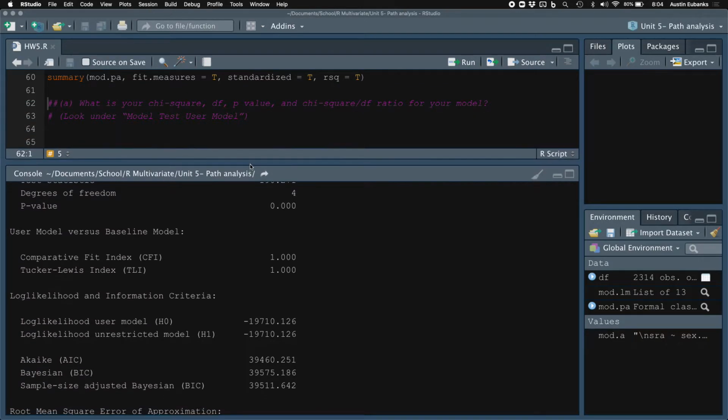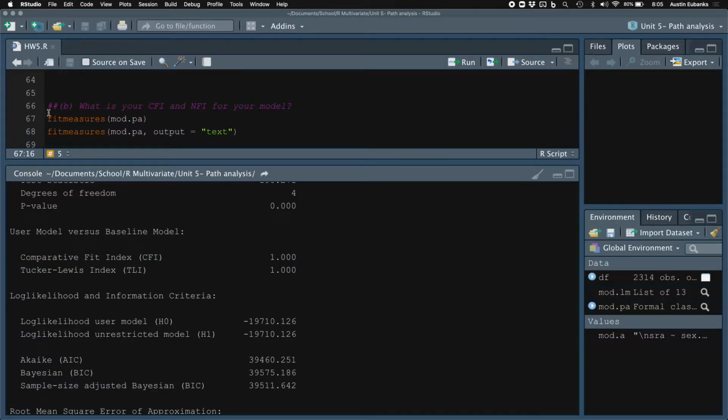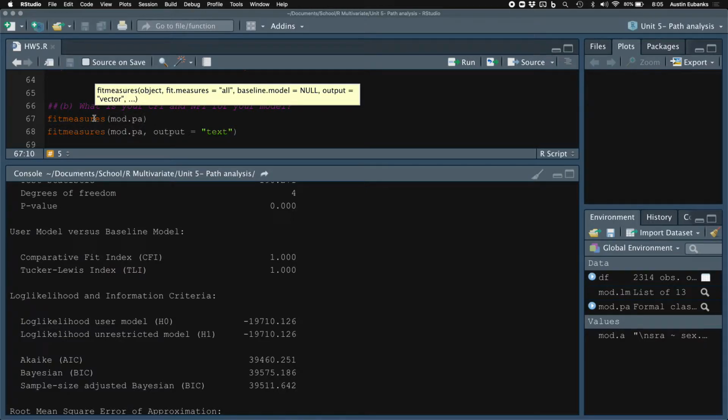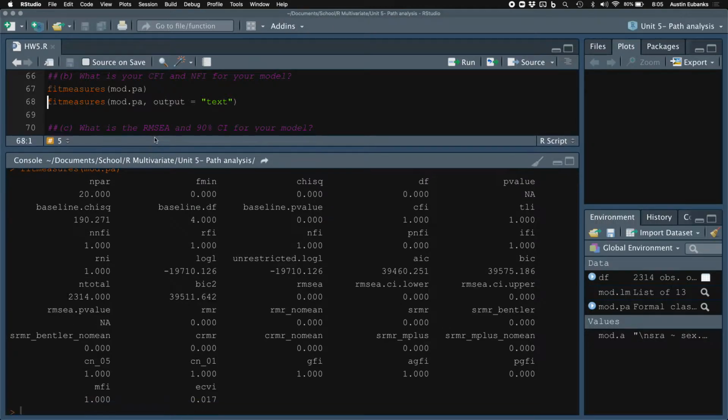As far as when we move down here a little bit where we have some fit information, the homework asks you to give the CFI and the NFI. The CFI is in the summary right here, where our CFI is 1. The NFI is not. So to get the NFI, we'll run fit measures, and we'll just get the fit measures of the model. If you just run fit measures, it'll just output all your fit measures like this.